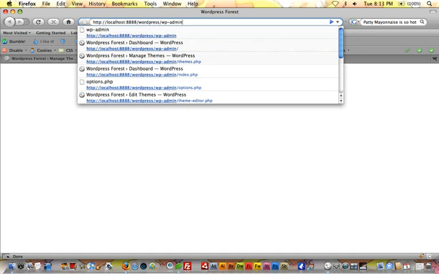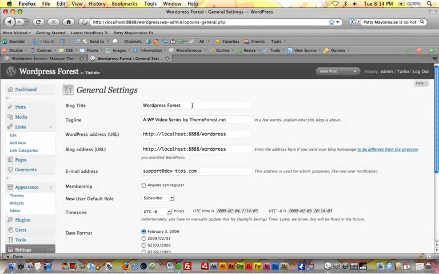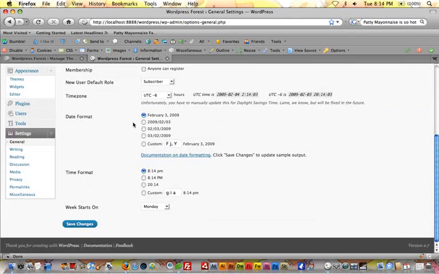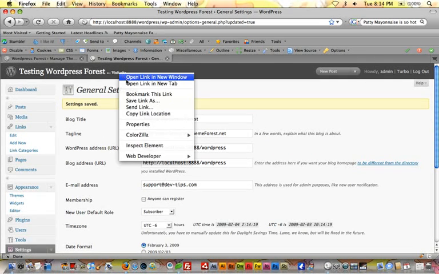And if we go to WP admin and we scroll down to settings and click general, okay, you can see our blog title is WordPress Forest. So to demonstrate what that template tag is doing more, I'm going to change this for a second and call it testing WordPress Forest. Click Save Changes. Okay, let's visit our site again. Okay, now you can see it's showing up as testing WordPress Forest.